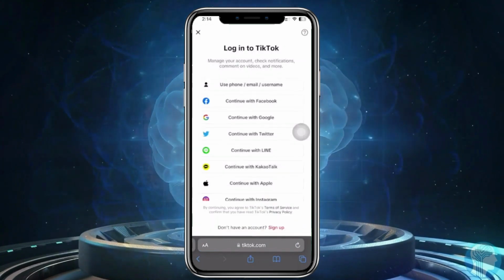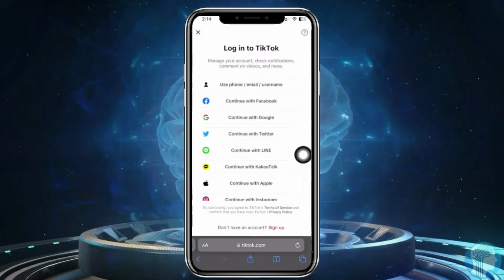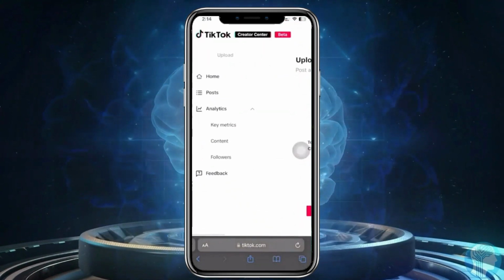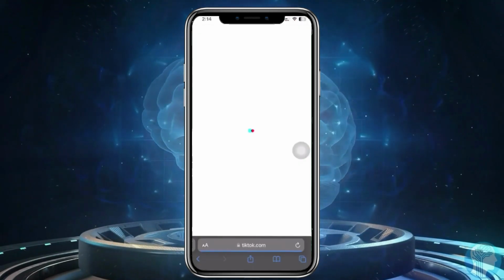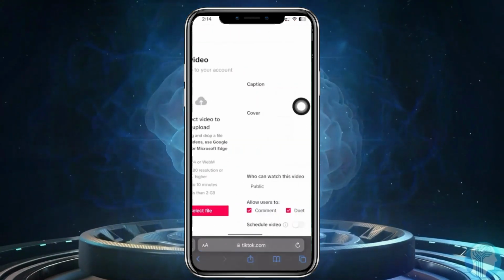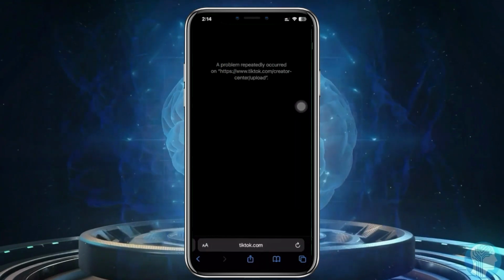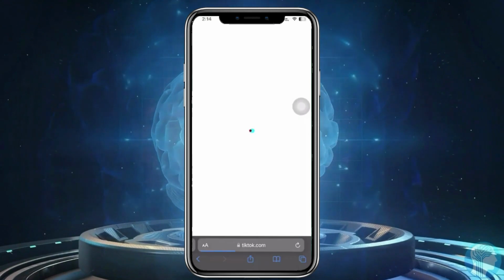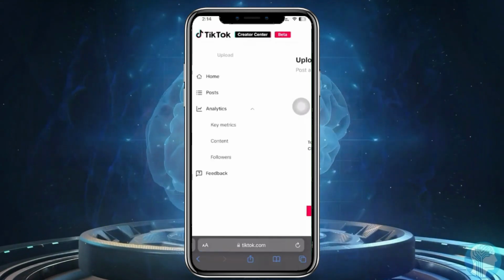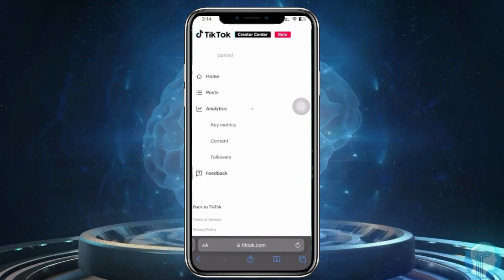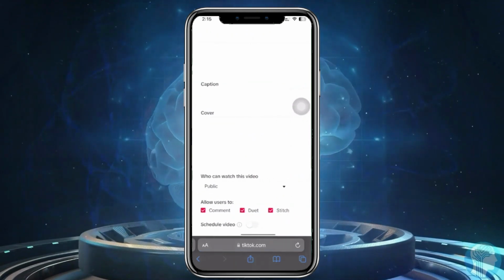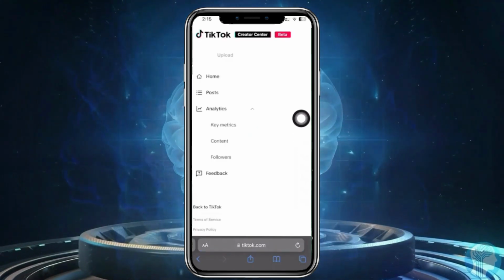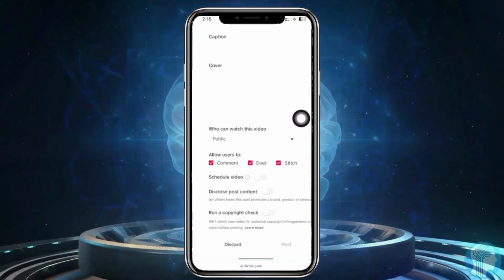So as you see, we can now enter the Creator Center of TikTok, and we are going to have some problems with accessing this account since, of course, it is a website intended for the PC version. Once we're on here, as you see, we have the option to schedule a video. So let's keep on reloading this website, and we are going to have the option to schedule a video right here.